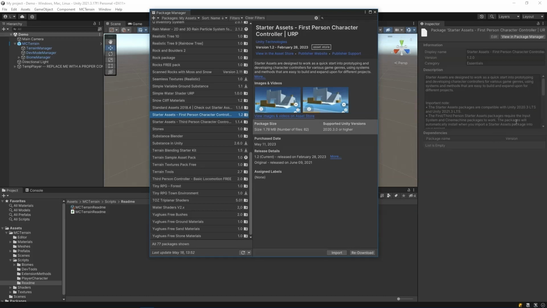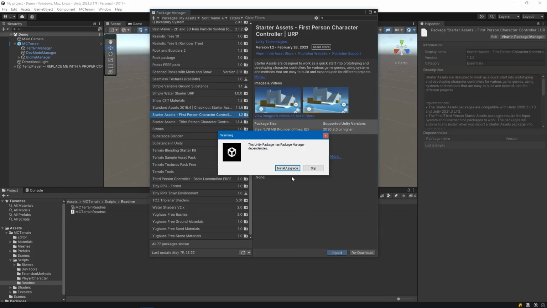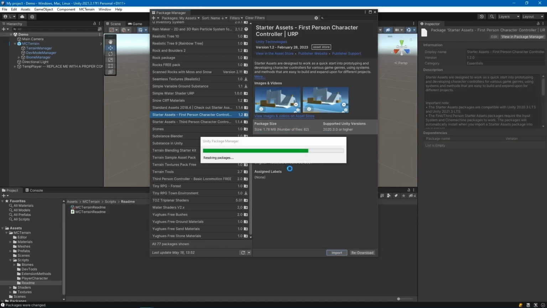Now, the thing to remember is that this uses the input system and the Cinemachine packages, so when we import it, it will import those first, and then once it's done that, it will restart the editor and then import the actual first person controller asset. So we click import, and there we go, we have to do install upgrade to install the new input system and the Cinemachine packages. So we'll do that first, and then once they've installed, it will restart and then we can continue.